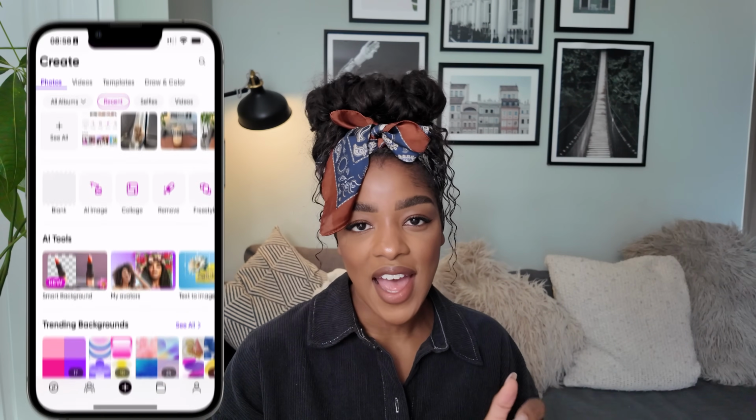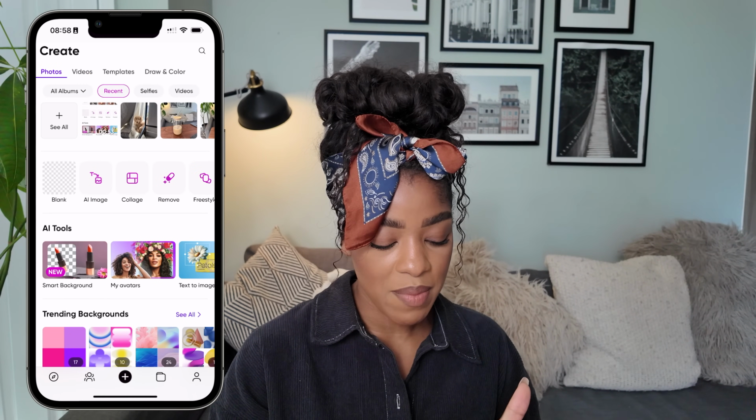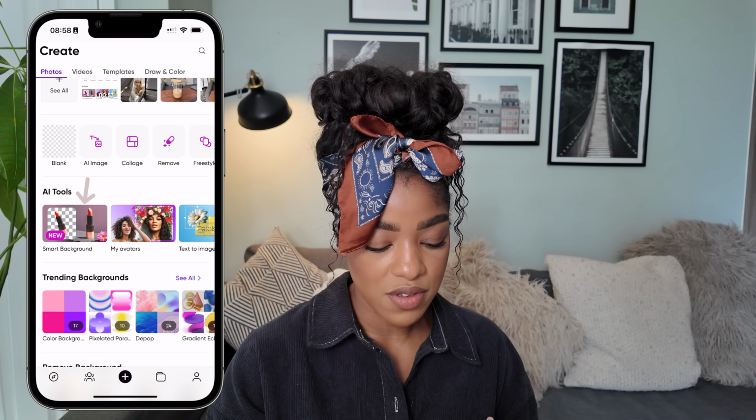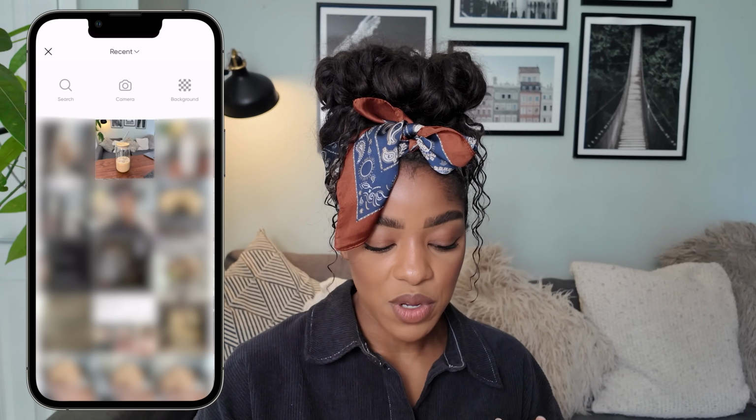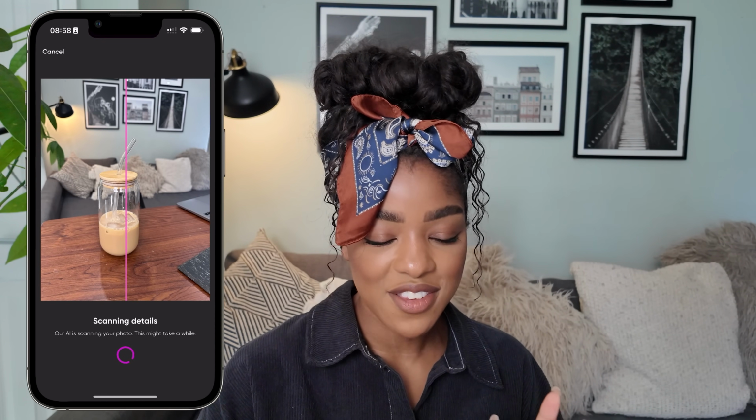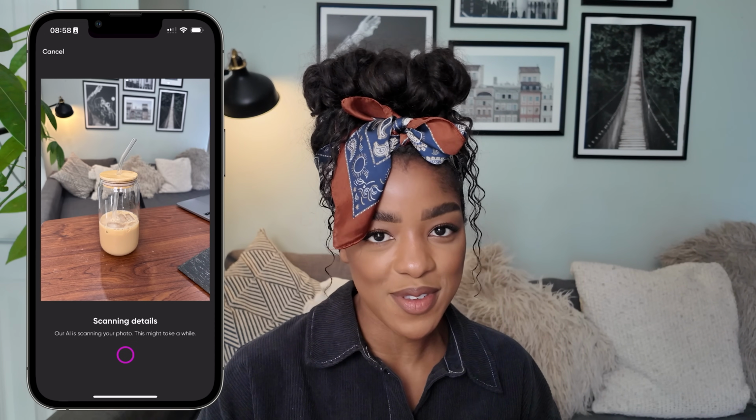We're gonna open up Pixar and I'm gonna show you how to transform it. I'm so excited to show you this because it's literally gonna blow your mind. Okay, so we're in my Pixar account, we're on the mobile app and we're gonna click on Smart Background. We're now gonna click on the photo that we just took, which is of my coffee. It's going to scan it, and then it's going to do some magical things.